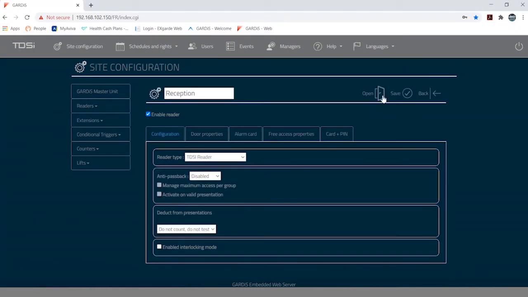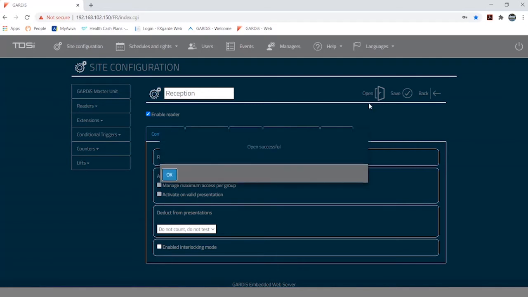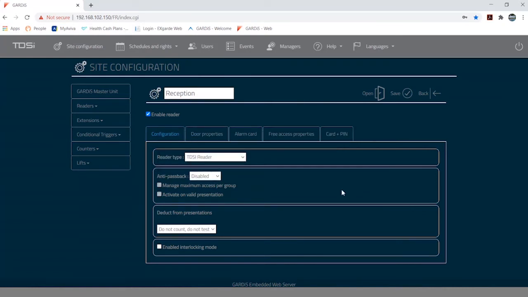Another nice feature that we've actually got within the software here is we can actually release the door from this part of the software. So we can click on release door, and I can hear and I can see next to me that that reader has gone green and the relay has clicked to release the door. So we can manually control that should you wish to.